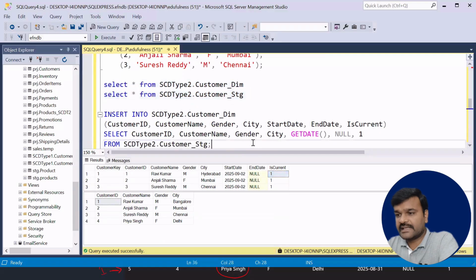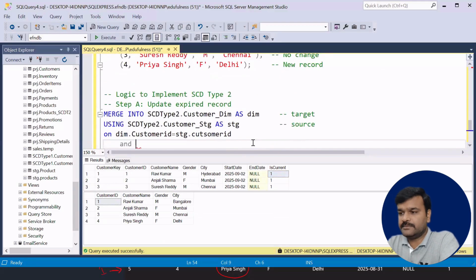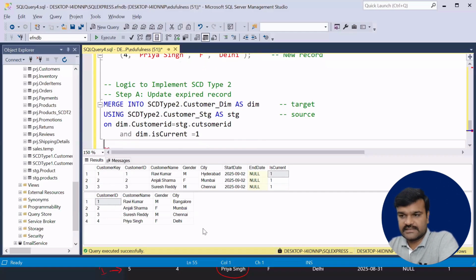That's why in the condition we mention dim.is_current record equal to 1 or not, you need to check. Okay, so that should be 1. Only for that record you need to make the changes. So only for the current record you need to do this. That is the first thing.